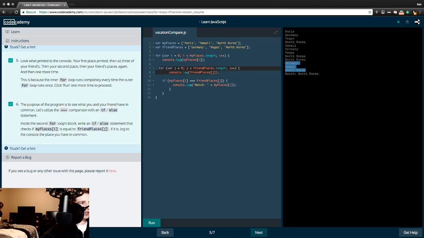Let's utilize the equals, equals, equals. Is there a name for that thing? I keep reading it as 3 equals. Perhaps not. Comparison with an if-else statement. I know it's tied to an if-else statement, but this bit had a specific name. Inside the second for loop block, write an if-else statement that checks if my places is set equal to friends j. If it is, log to the console the place, and it spits out that match, which was there. Cool. On to the next one.